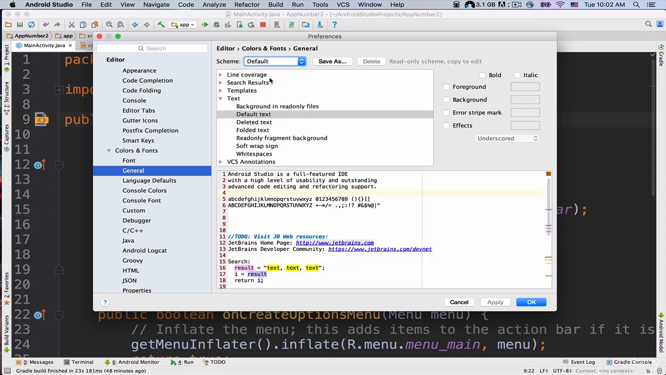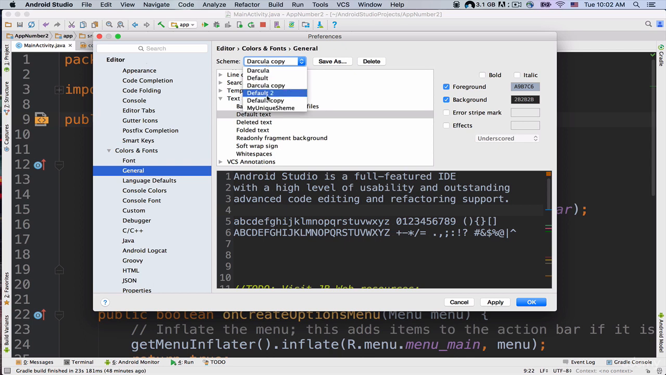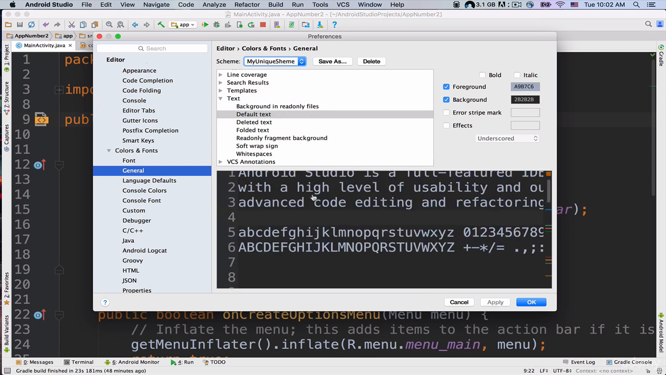So I have Default. These are the themes that I actually created in the past. I have Darcula copy and all these others. For example, this is my new scheme, my unique scheme. So you can see that the font size increased. But you can actually make it bold. As you can see here, you can make them italic or bold.